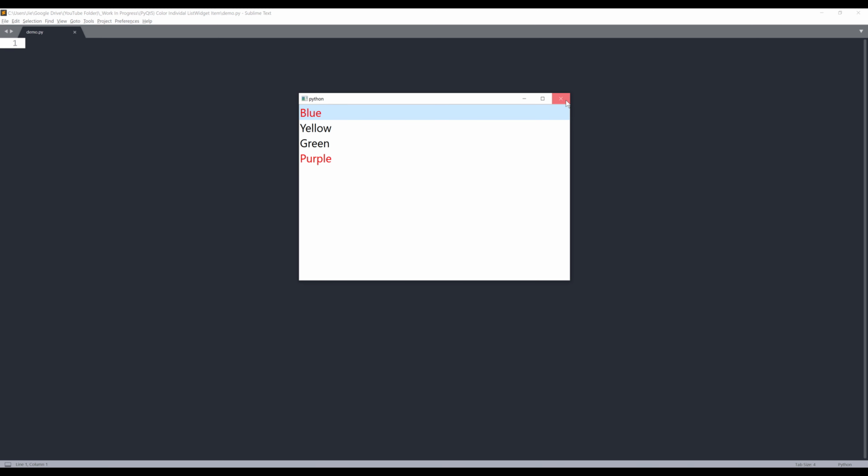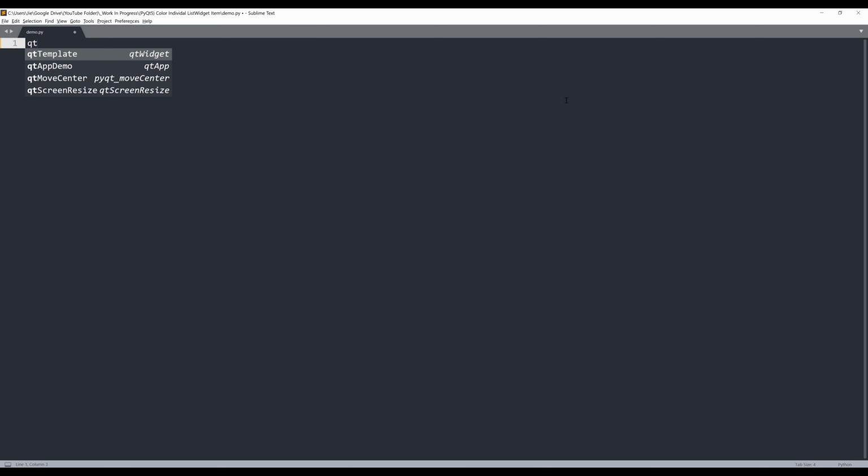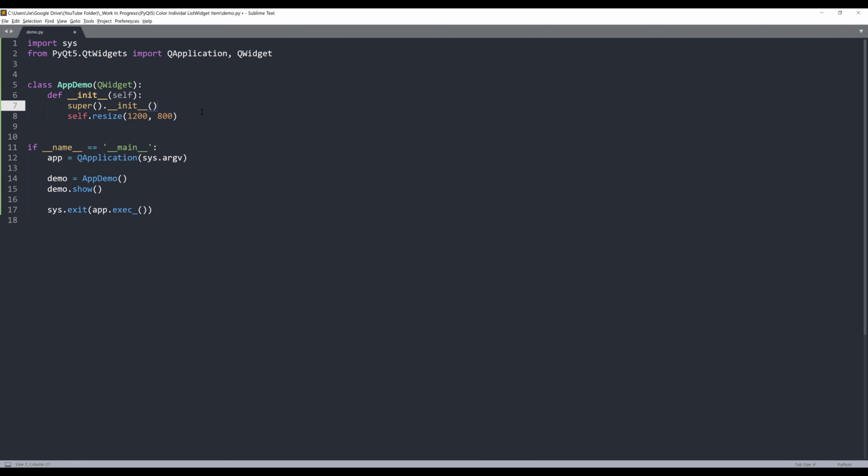Alright, so let me close this window. Here, let me insert my template. From this template, I import a system module. From the QtWidgets module, I import a QApplication class, QWidget class. We also need to import QListWidget class, QListWidgetItem, and that's it. And from the Qt core module, I'm going to import a Qt class.